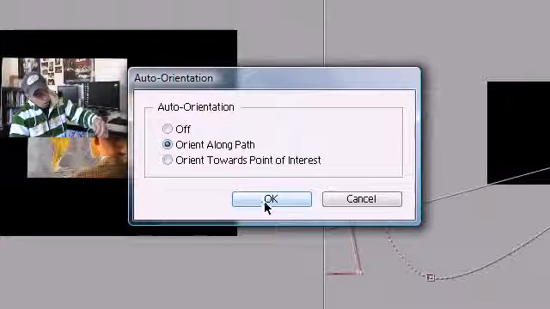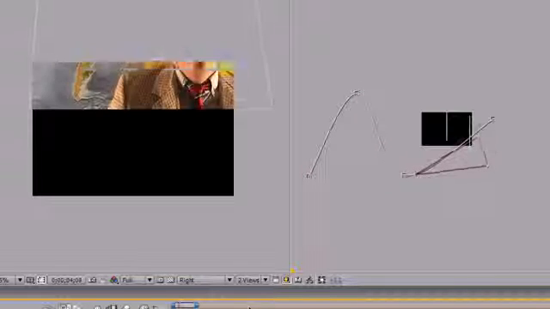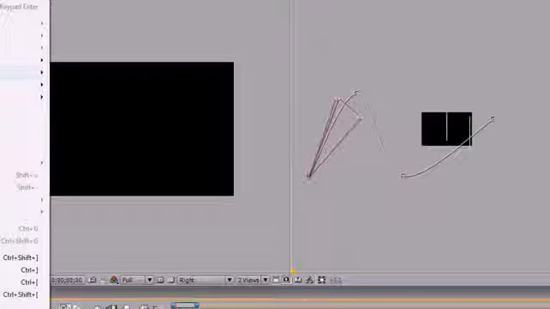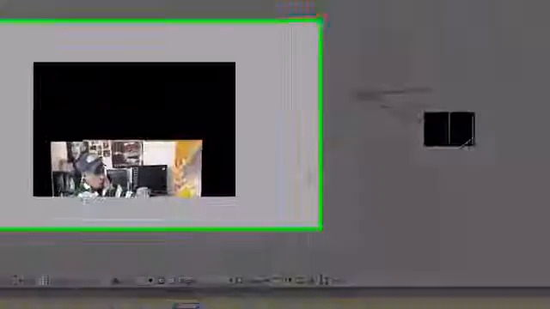Let me show you what happens if you orient along the path. Pretty much all your hard work. Look at the camera over here. Actually, I'll give you a dual view. If you see that, no one ever wants that unless you're just making a completely odd animation. So again, what you want to do 99% of the time is go transform, auto orient towards point of interest, and that'll give you the effects you're looking for.